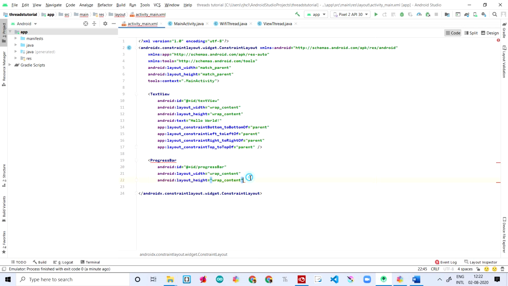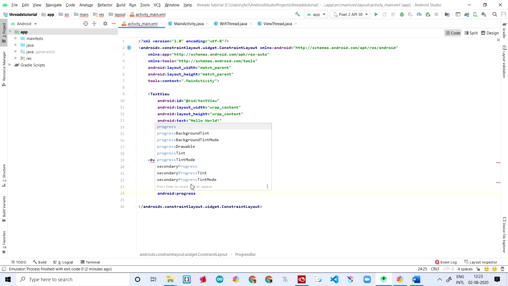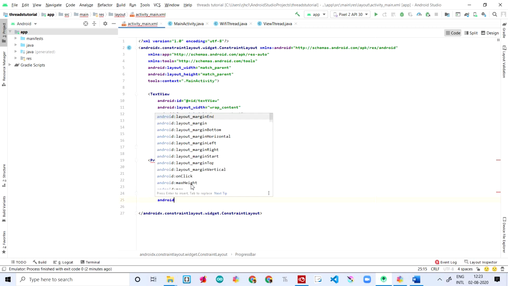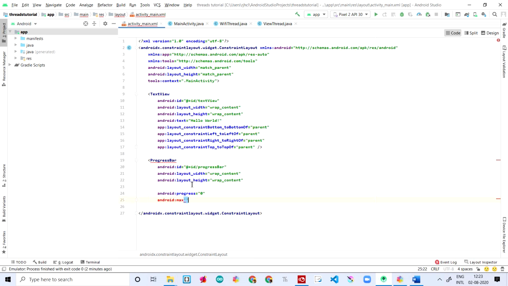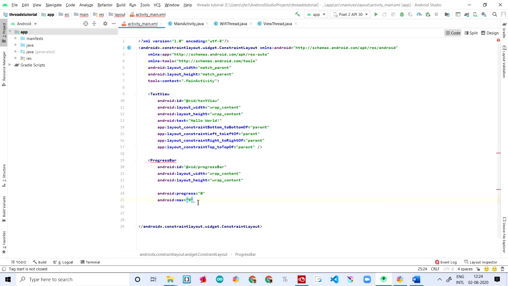Then let's come down over here, and I'm writing down android:progress. So this just makes our app slow. Let's just try it out and check what happens. I'm setting it to 0, and the maximum I'm setting it to 9. I'm writing down max: android:max is equal to 9.